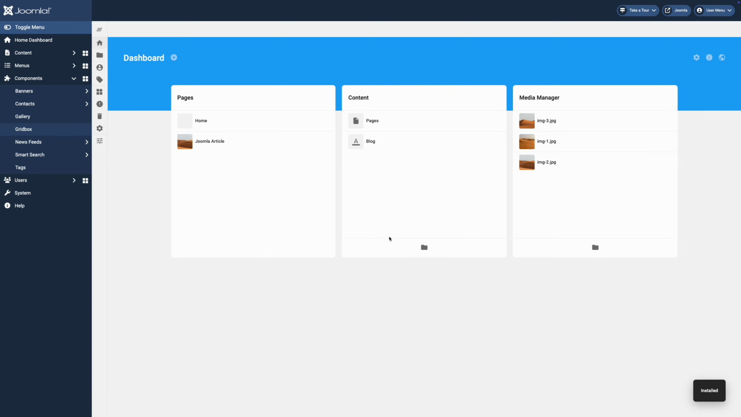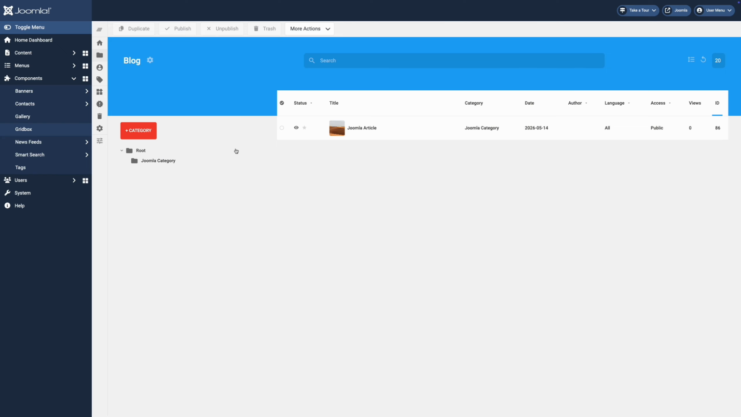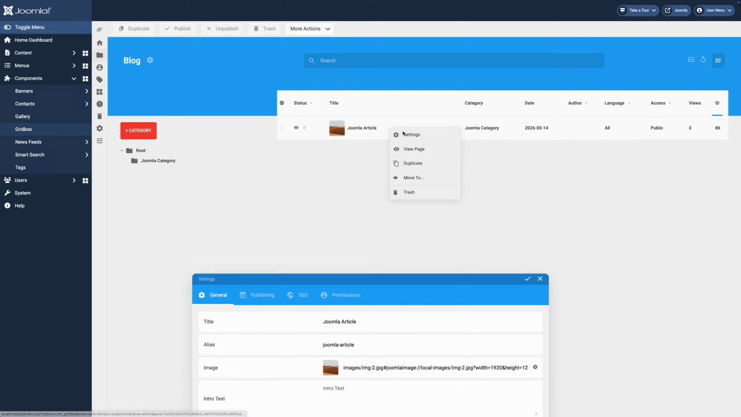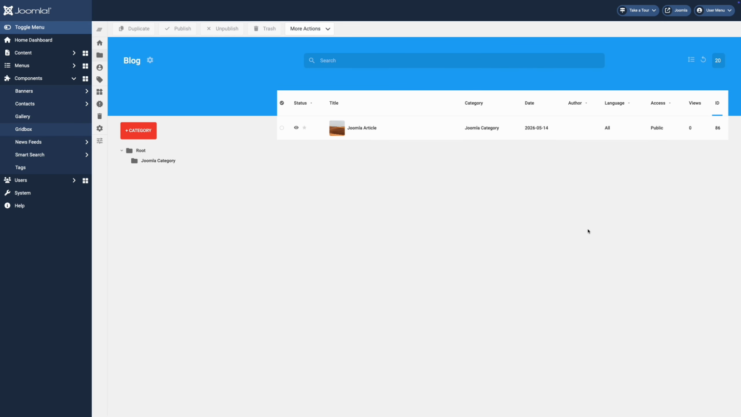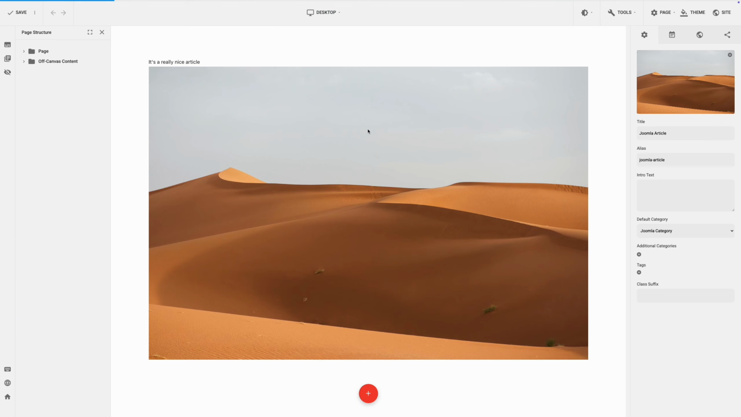Now, let's open the Blog app. As you can see, the page was imported with the intro image, and the category was created as well. In the page settings, you can also see the assigned tags. Now, let's open the blog post and check the imported content.